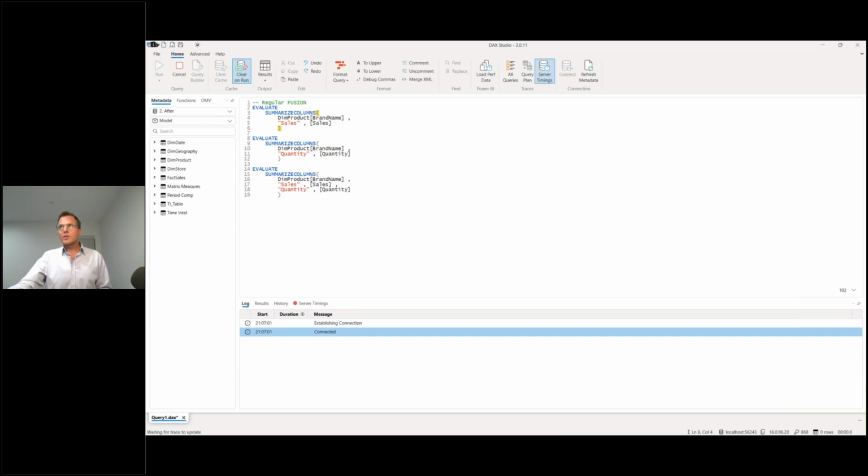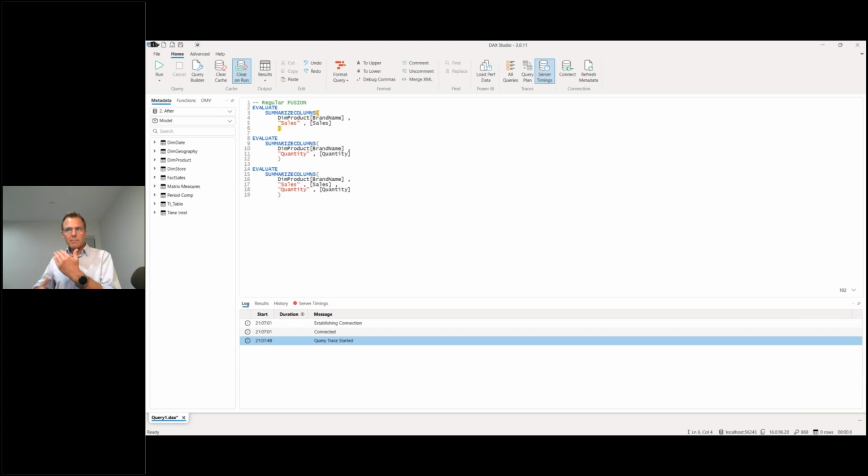I'm going to turn on server timings. This is a really useful feature of DAX Studio to give you some insight on what's happening when the query is running, how it goes about getting the result. The query plan is such. So let's have a look to see what happens when we run this first query. And we're going to clear cache on run each time.